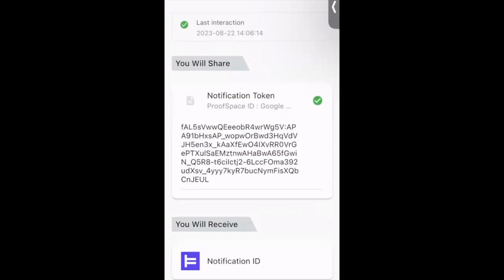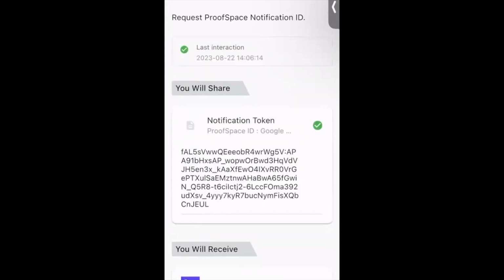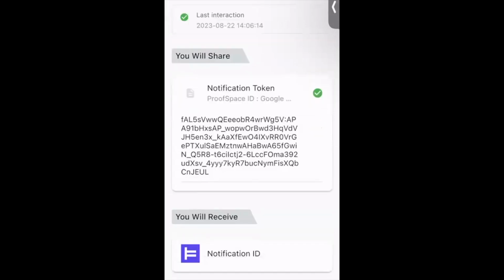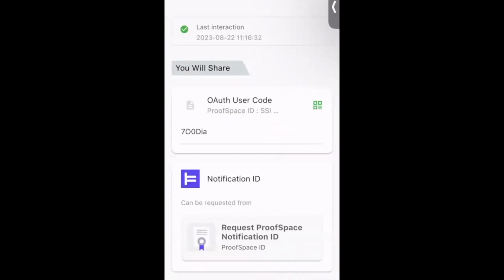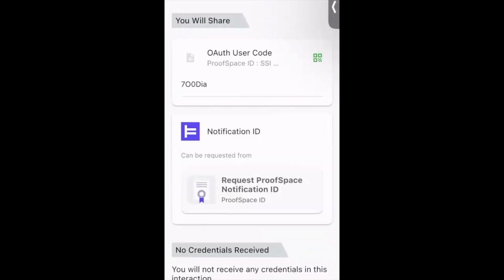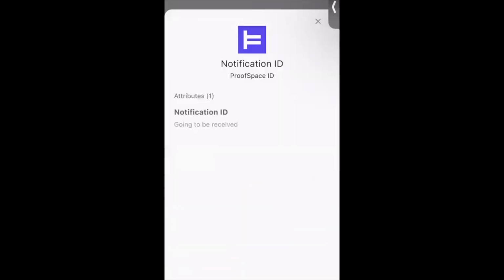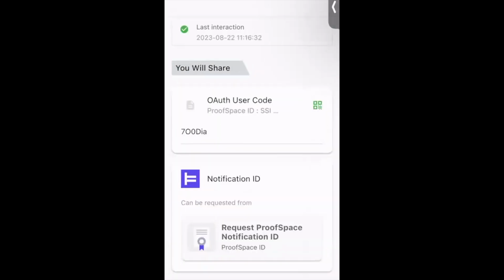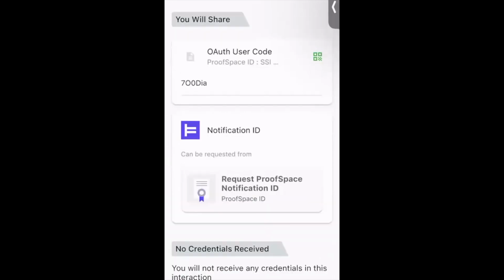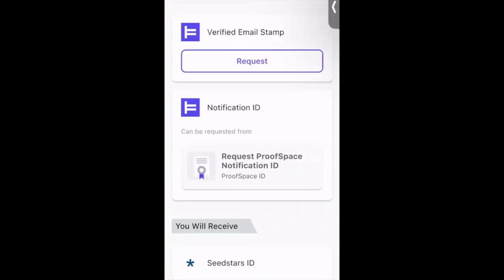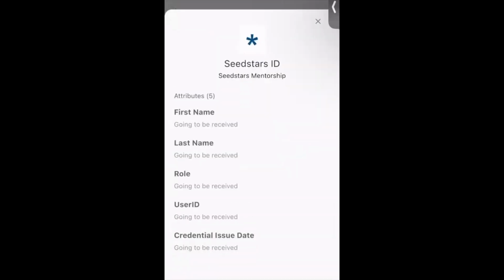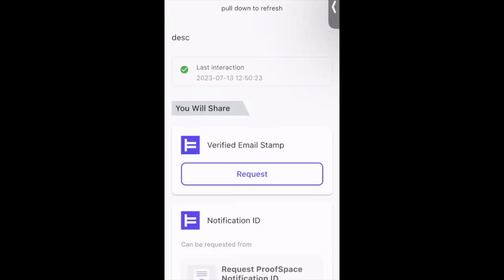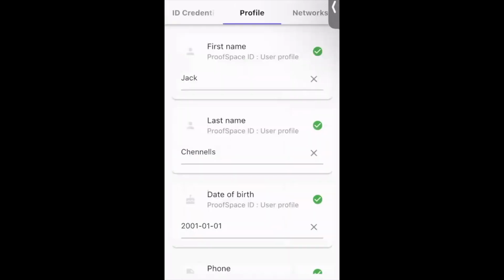Okay. We have our notification token. This is our last interaction, which is basically right now. This is my user code. And that's basically what the QR code was getting. Now, I think because I've done this before through this account, that this actually already automatically went through. What typically happens is I will get an email and it will ask me to verify, but because I've already done this, yep, all this is going to be received. I don't have to verify again.